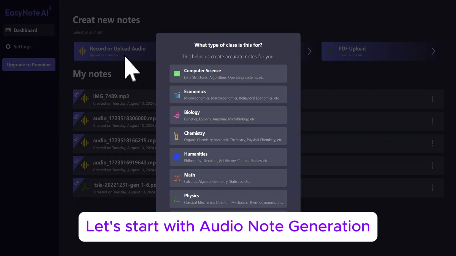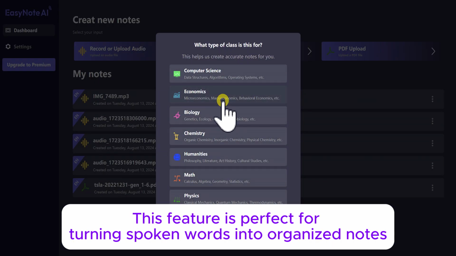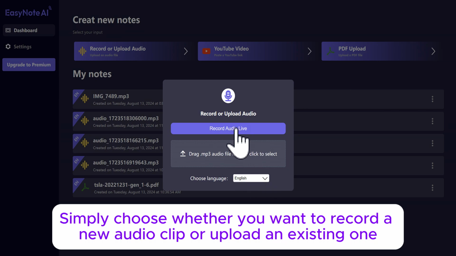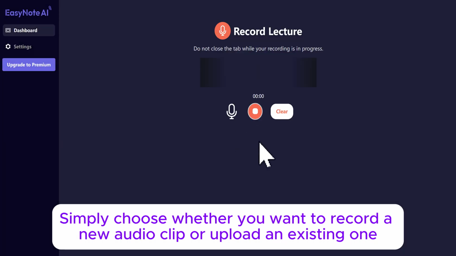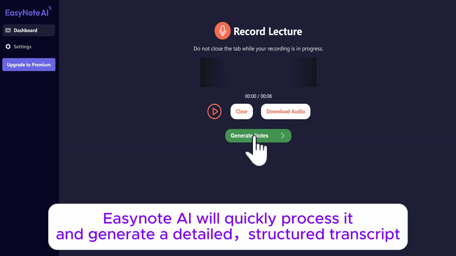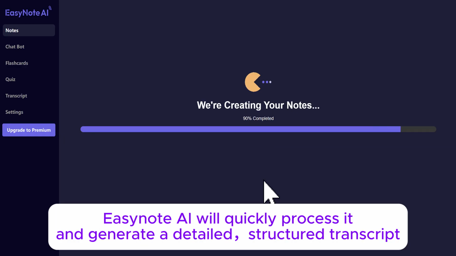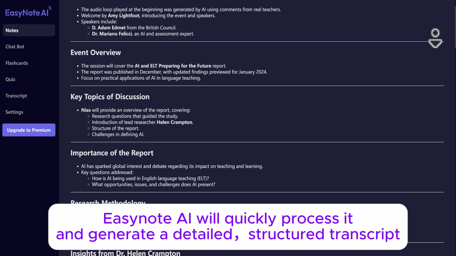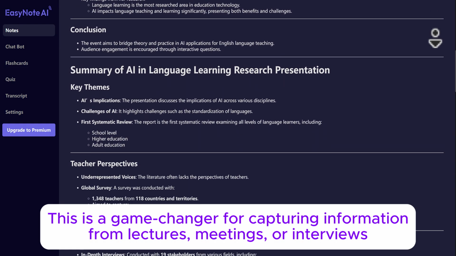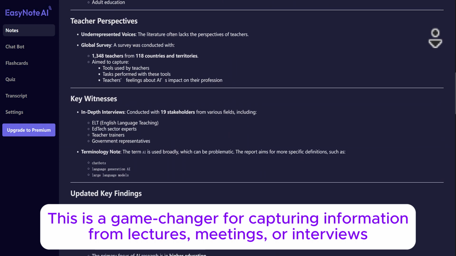Let's start with audio note generation. This feature is perfect for turning spoken words into organized notes. Simply choose whether you want to record a new audio clip or upload an existing one. Once you've selected your audio, Easynote AI will quickly process it and generate a detailed, structured transcript. This is a game changer for capturing information from lectures, meetings, or interviews.